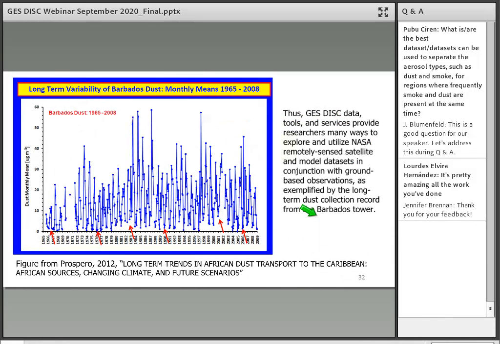And by doing so, we have given the research community a lot of different tools to explore and utilize the data. As I've shown before, we have a ground-based monitoring system that has been there since 1966. I found this in one of Dr. Prospero's earlier presentations. It shows the monthly average data. Remember I said there was about 300 kilograms over Barbados? Well, he's collecting micrograms of dust that actually come to the surface and get collected on the filter system he has. So these are the monthly averages.